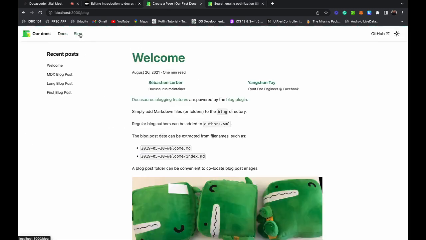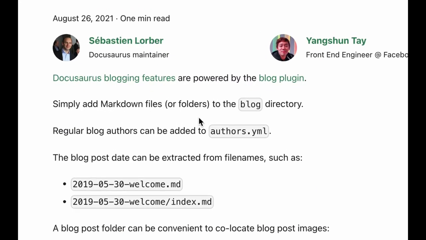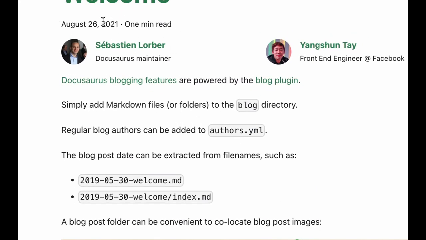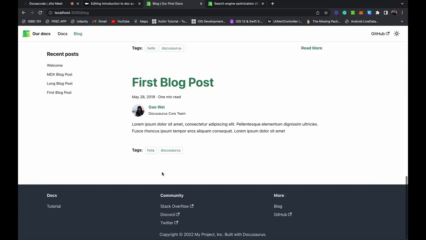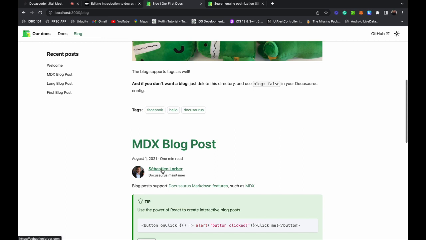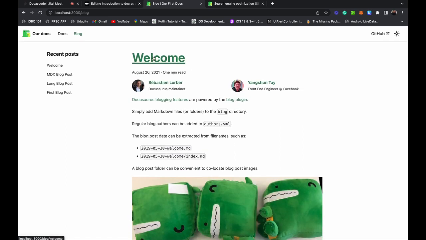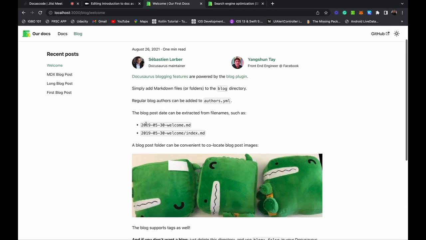Let's check our blog. So this is the blog. Now the blog has a read time and date. And this is how the blog looks like. So now let's say we click this welcome and you're reading about this.